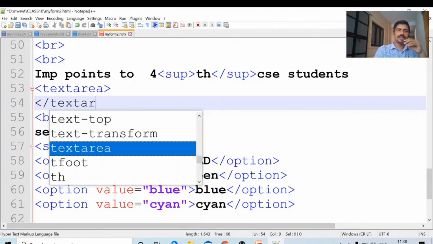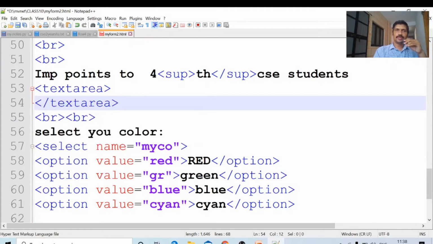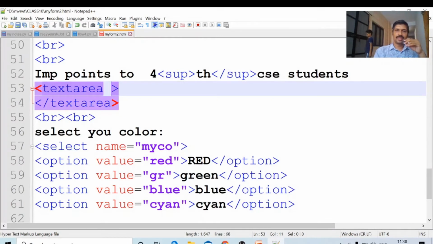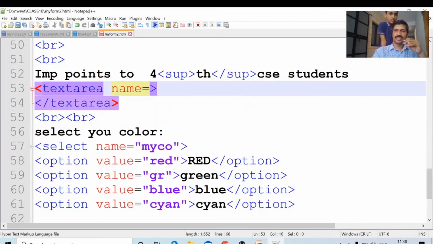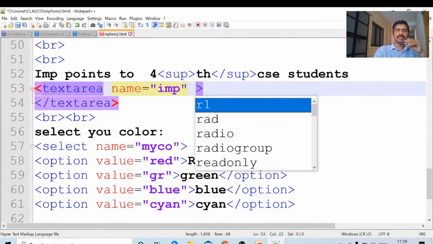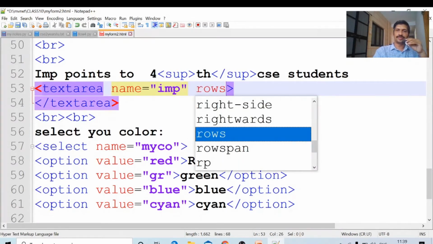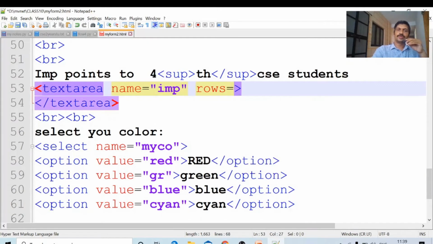Text area. Okay, what is the name? Name equal to. I have given the name of this text box as IMP. Okay, how many rows are there in this text box? Rows equal to, okay, 10 rows.